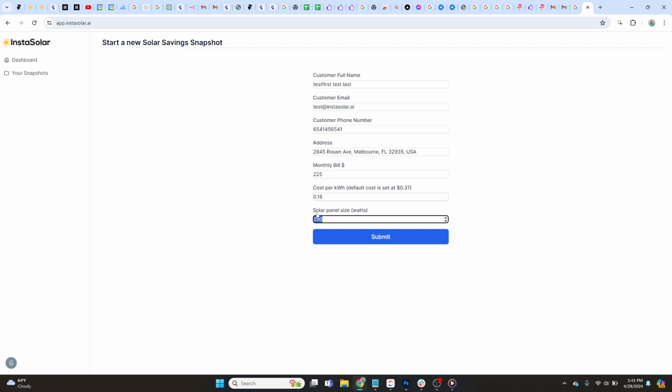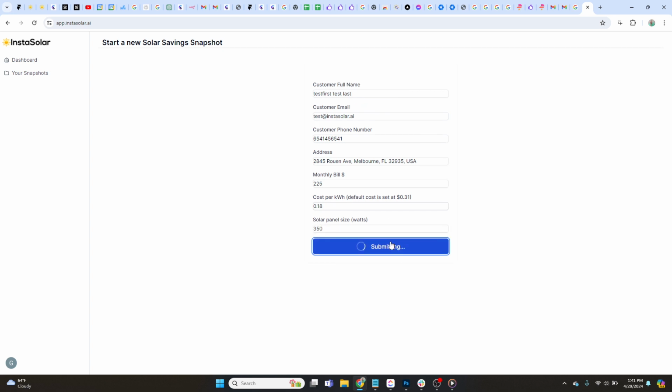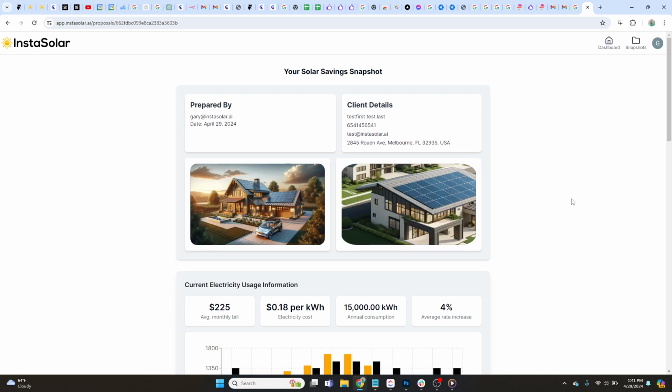So you know what your average panel size is that you're selling. We'll just put in a 350 watt here, and then we'll hit submit. Let's give it a moment and you'll see instantly, it's very quick. So imagine you're next to somebody. You say, "Oh, what's your average utility bill?" "Oh, okay." Boom. And then this pops up. And you can see your solar savings snapshot. This is something that you can show them right on your phone.